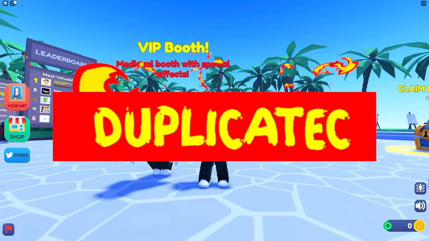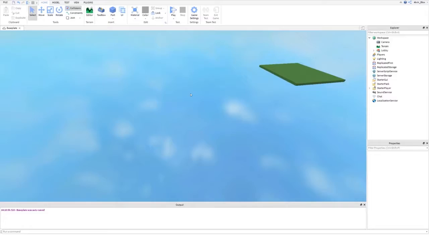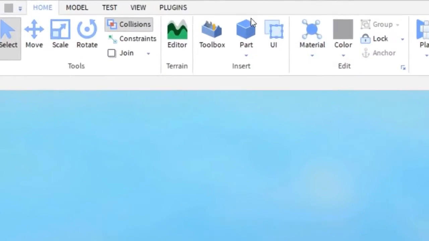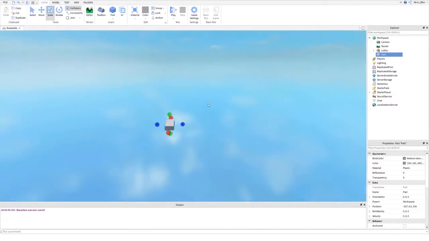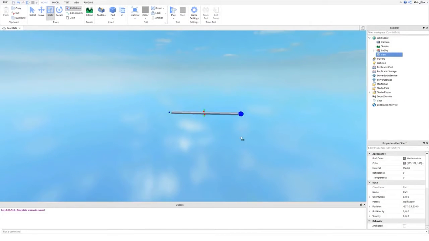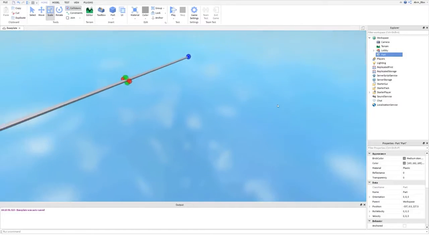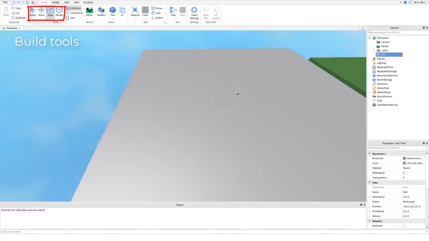Duplicate. The duplicate tool allows designers to create copies of an object to use as many times as they want. It's also useful for populating levels with lots of different models very quickly. For example, making more platforms out of the ones that have already been created.